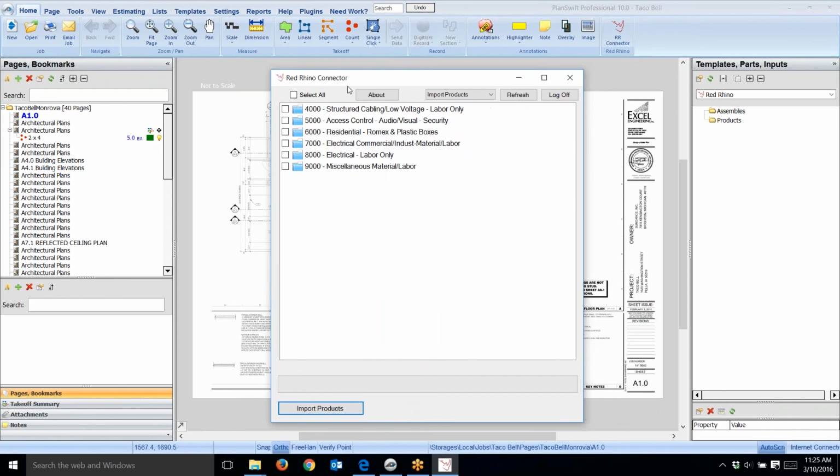Now I'm going to select them all. Now this could take up to 10 minutes, or even longer, depending on your connection and depending on your computer speed, okay? So I'm going to import all of these items at the same time. I simply click on Import Products, and I'll start the recording after I've done that.